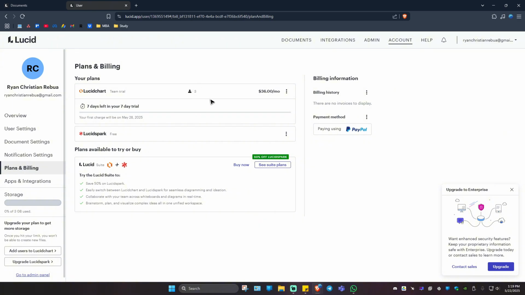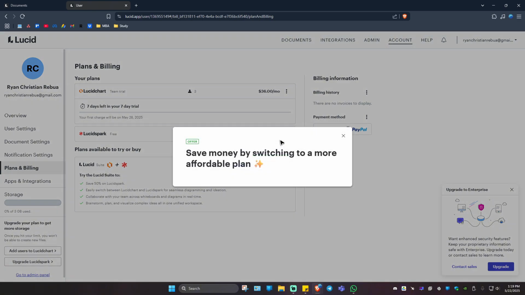All right. Now go ahead and click on the three dots besides that. Click on it and you should be able to see cancel this subscription or cancel this trial. Okay. Now go ahead and click on it. Now wait for it to load.